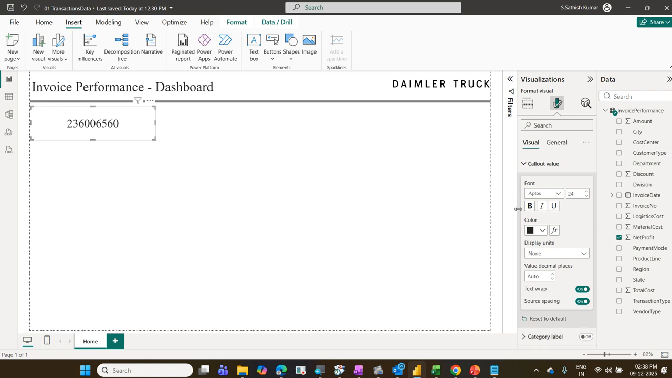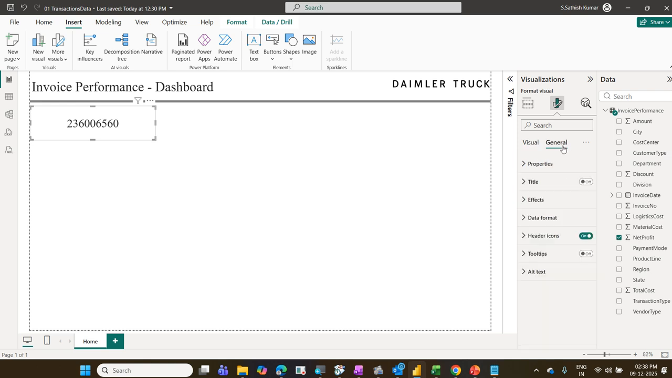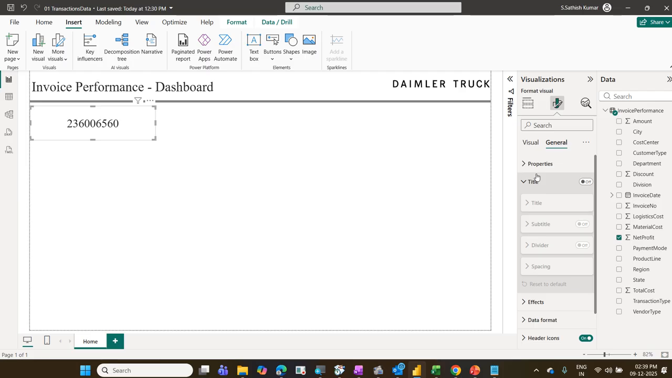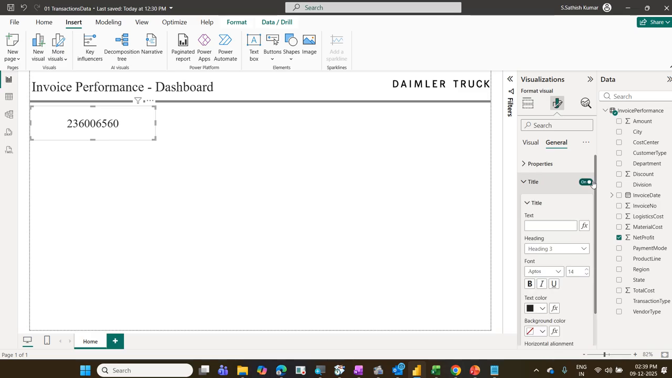General. Go to general. Title. Switch on the title. Type the title. It's asking for the title. Type it here. Sum of net profit. I'm typing my own title here. Sum of net profit. That's my title. So we switched off the default title of Power BI and we are giving our own title here. Sum of net profit.